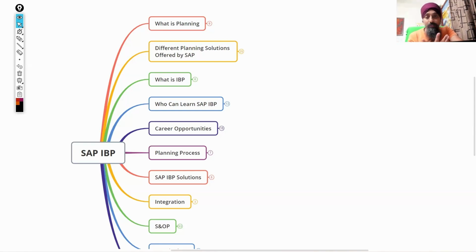What is IBP? What kind of planning scenarios does it handle? How can business use IBP, or what kind of benefits can business get from IBP? That kind of understanding you will be developing, including which departments in the business IBP can support. And if you want to learn SAP IBP, what are the things you need to do?